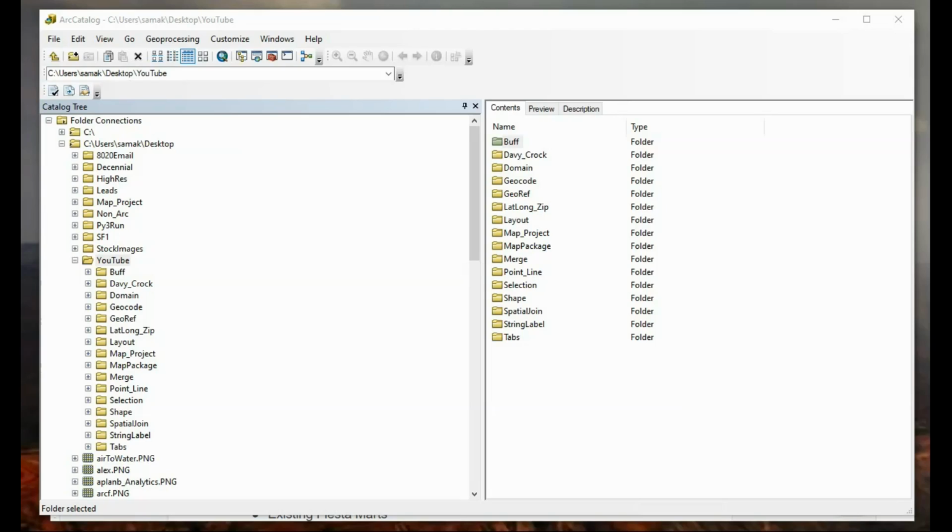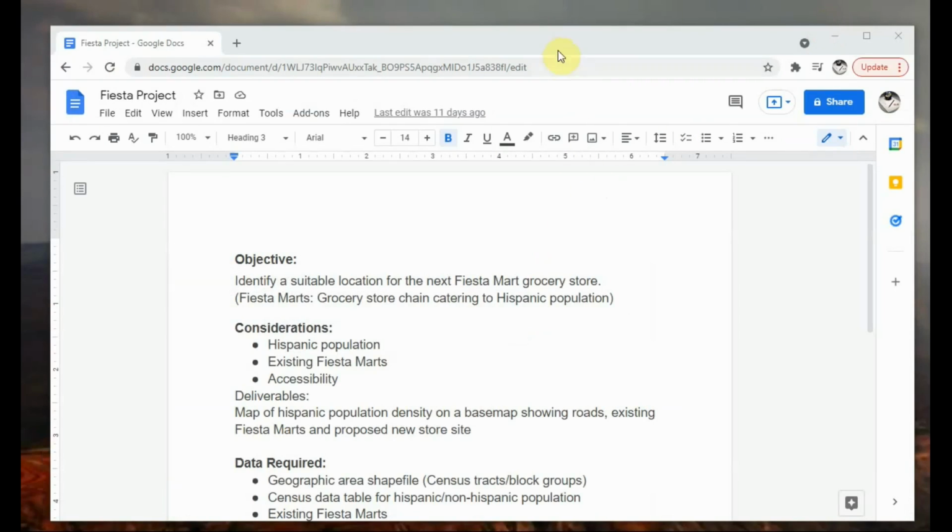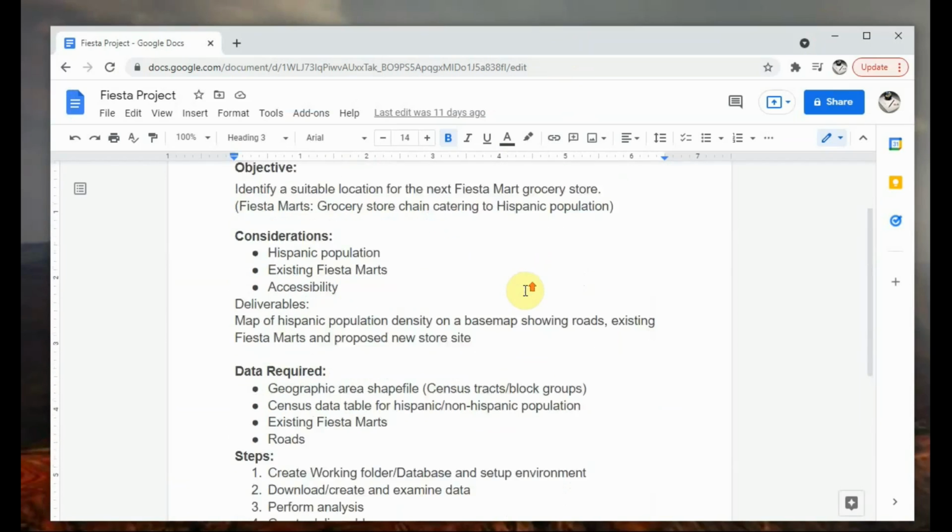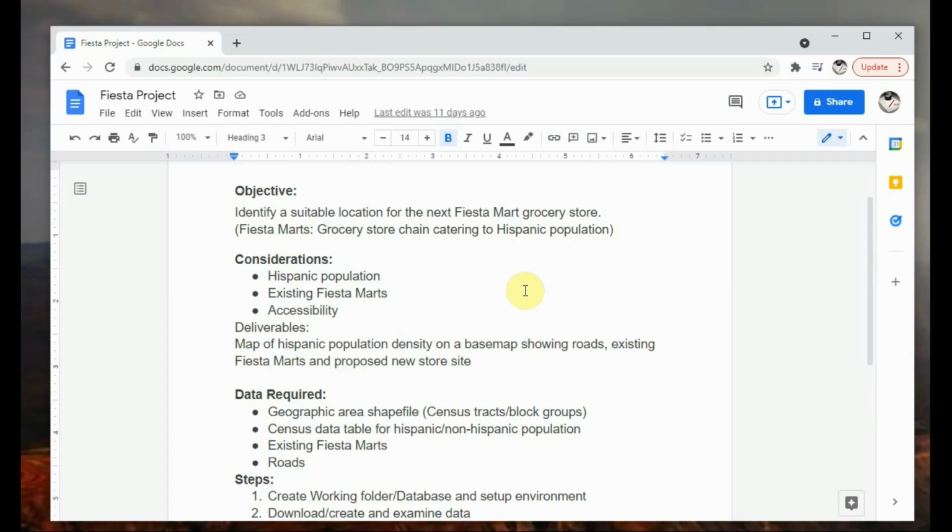Hello everyone. So this is the first video on a project that I'm working on that is trying to use GIS data to solve a specific problem. And in this case here, we're trying to find out a suitable location for the next Fiesta Mart. Fiesta Mart is a grocery store chain that caters specifically to the Hispanic population here in Houston.